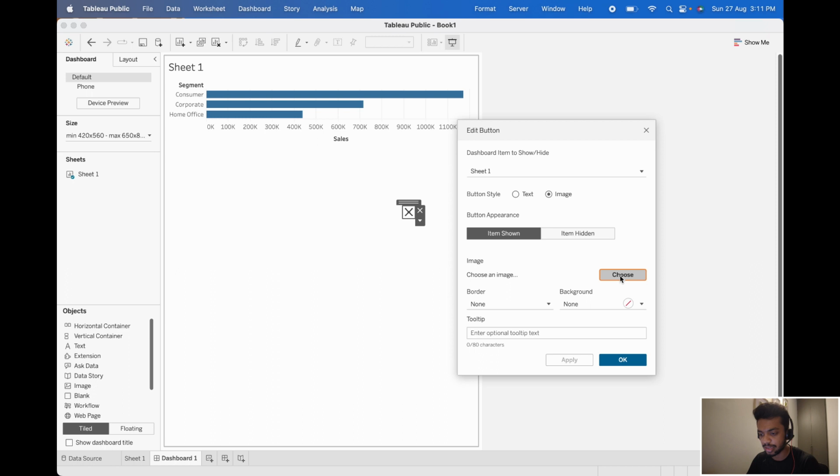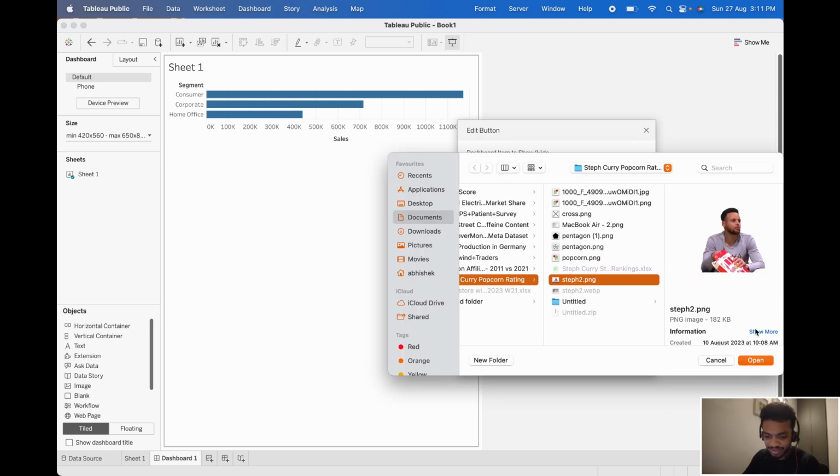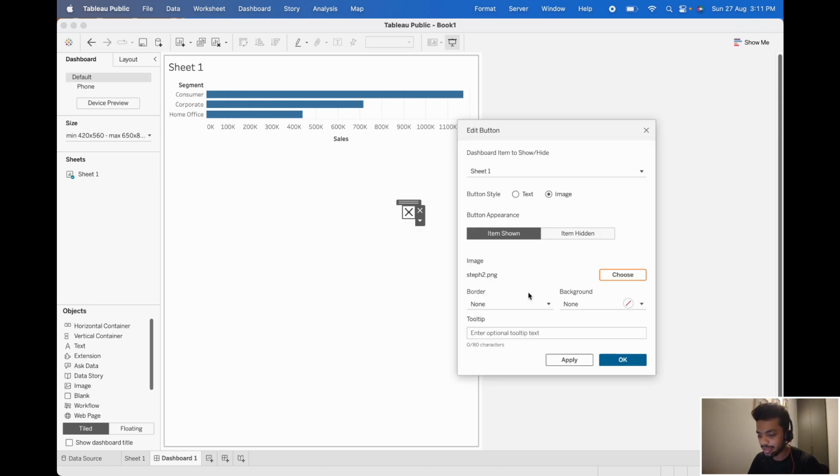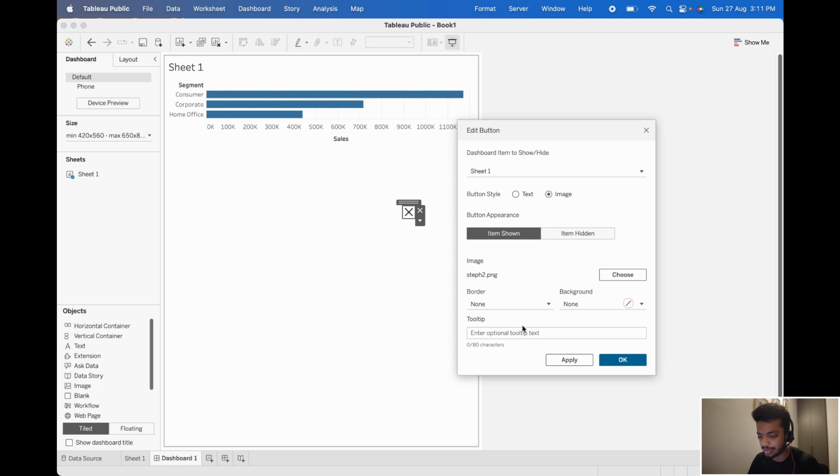Let's say in that case I will choose an image. Let's say I want Stephen Curry to pop up. So I can select some border if I want, I can select some background if I want, but in this case I won't really like to give that. If you want some tooltip text, you can do that. Test text. Now that is there.